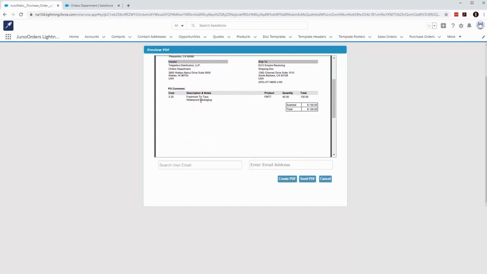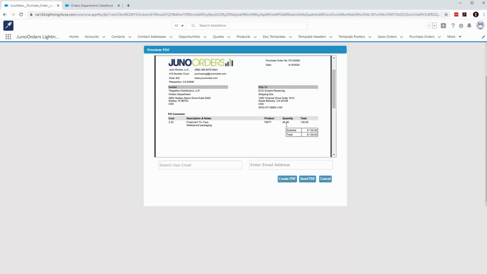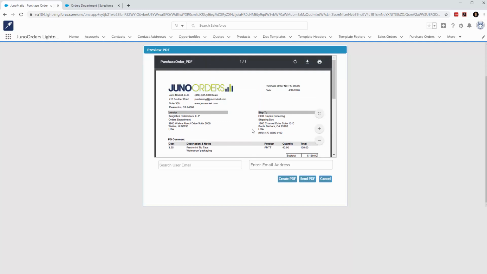It pulls our cost from the product. Remember, back in setting up products, we put the standard cost in there. This one, you can reorganize the columns. Probably don't want the cost coming first, but that's just a configuration issue on the PDF. And then there's the total. Okay, so this is the purchase order.